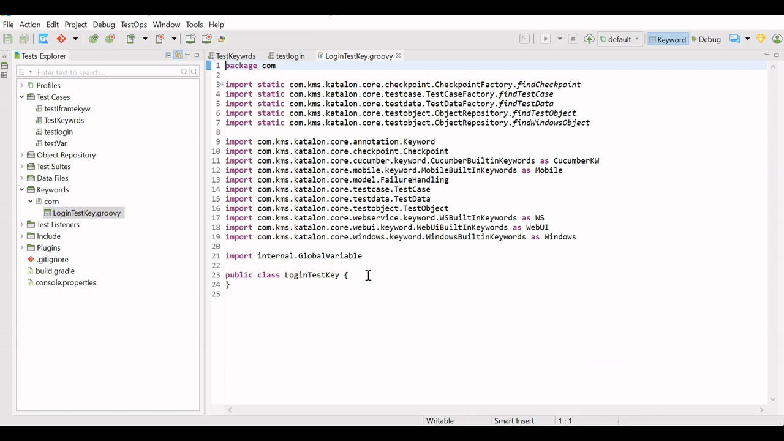This window will appear after clicking OK. Now, here the package is created with com and the class is created with login test key. In this class, we will add a method. You can add any method. I will add the method as public void login test k. In this method, we will write the required actions of login.